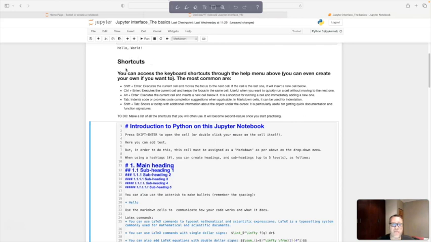You'll see there's a heading over here, which is in bold. Then there is another sort of subheading, which is also in bold. And then I've got bullets with instructions. So shortcuts. Then I say you can access the keyboard shortcuts through the help menu above. You can even create your own if you want to. The most common are, and I'll give you these over here.